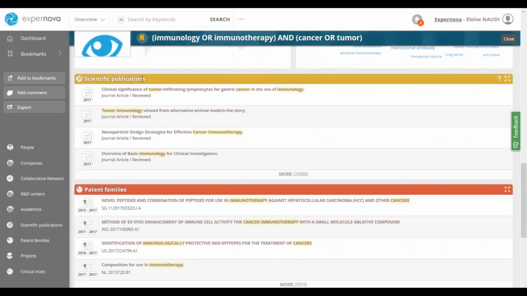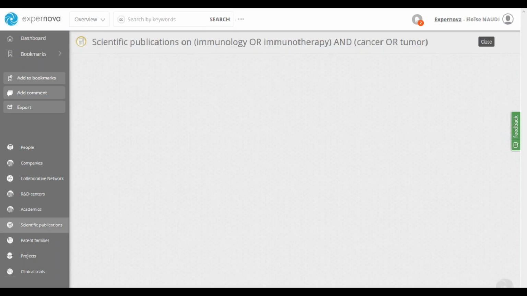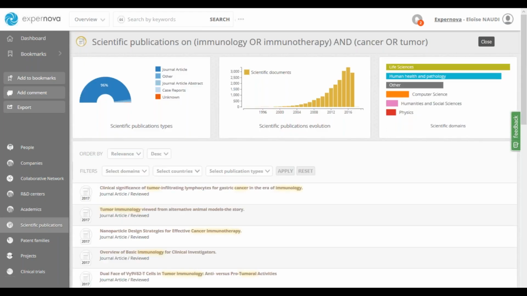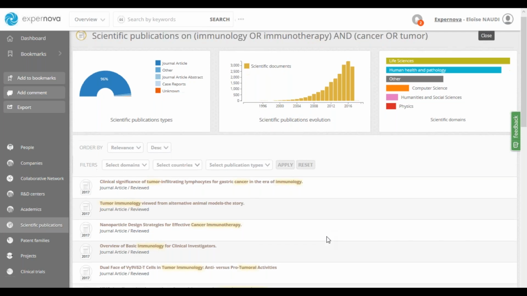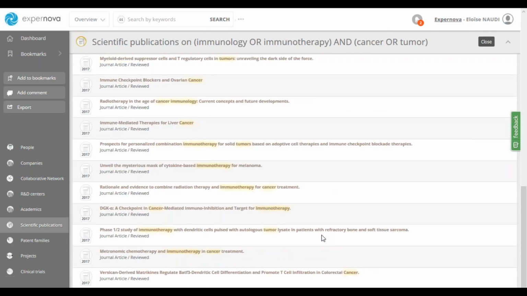Expernova displays the 4 most relevant publications on your topic, and you can access a publication by clicking on the title. Or if you want to see all the publications, you must display the complete list of publications by clicking on More. From here, you have access to all the publications identified on your research topic, and at the bottom of the page, you have the navigation buttons, and you can also set up the number of items displayed per page.